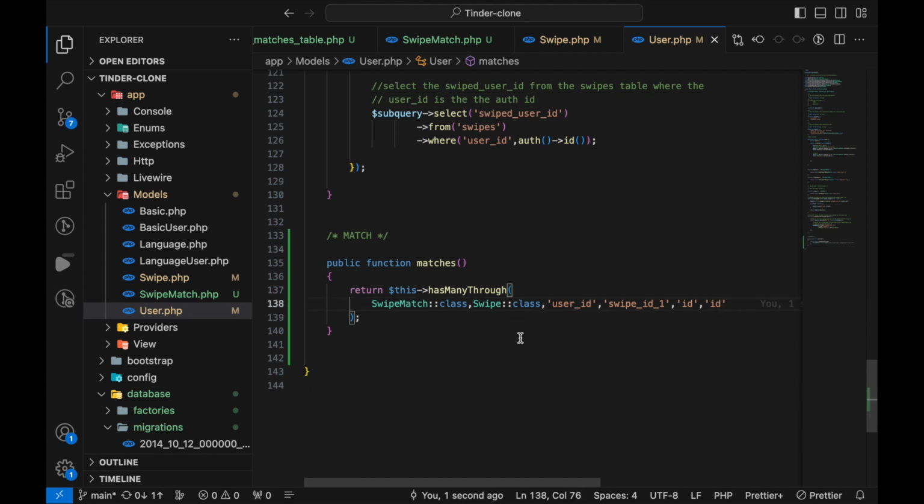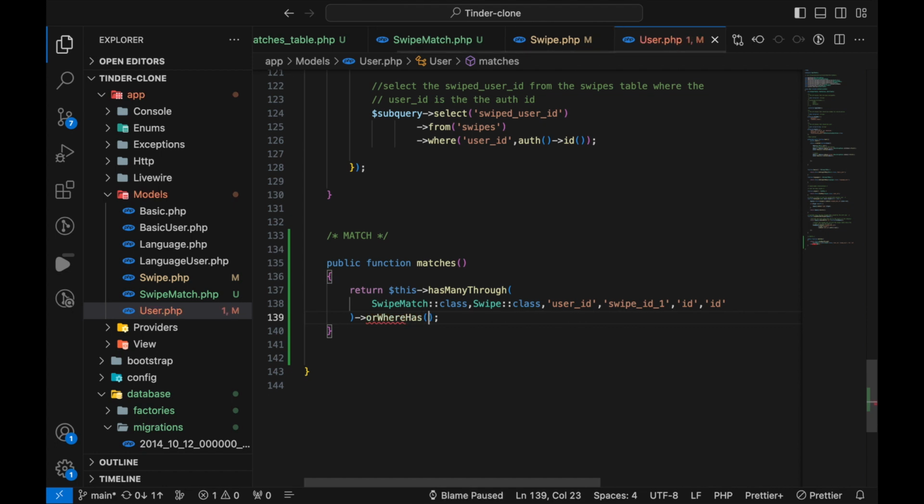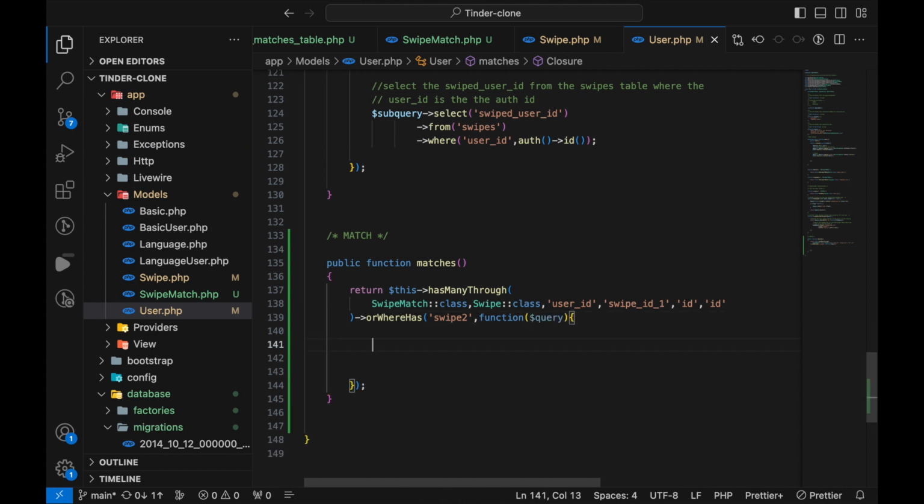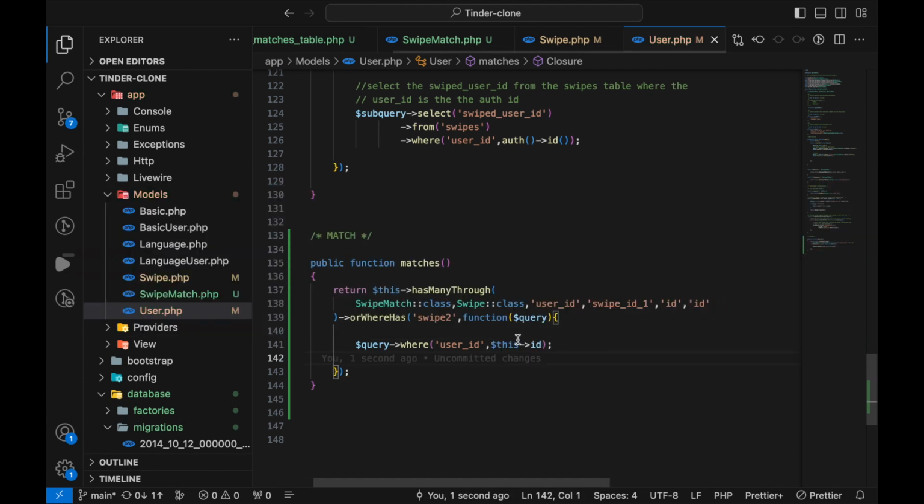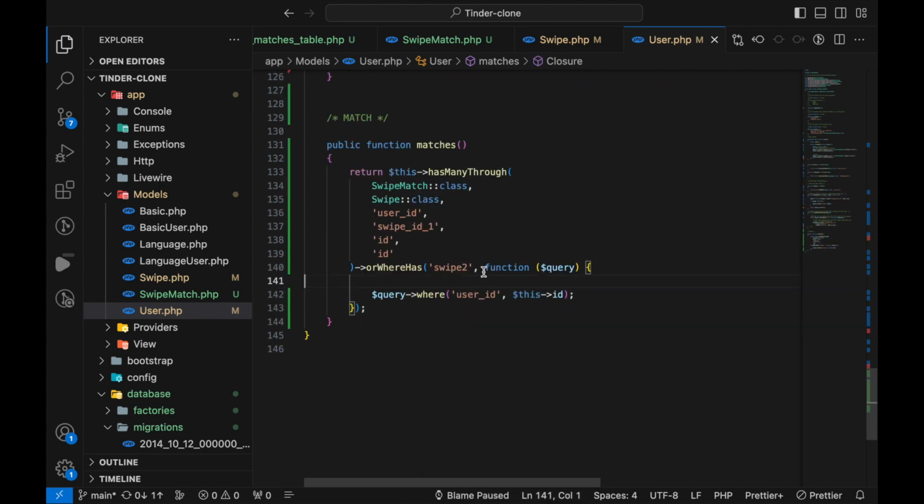Now in a normal situation, this would be enough for a hasManyThrough relationship, but since for us we have 2 relationships in one table, here I'm going to extend this model by saying orWhereHas. This is going to put the relationship directly. Here swipe2, comma, and a function. And here let's pass a query. We are going to say query where the user_id is this id, comma that. So this just takes the relationship between the swipe_id_1 directly on the table, and then this checks the relationship through a model. This is a different way of showing you how to use queries in different ways. Now I can just format that document. Yeah, it looks much better.